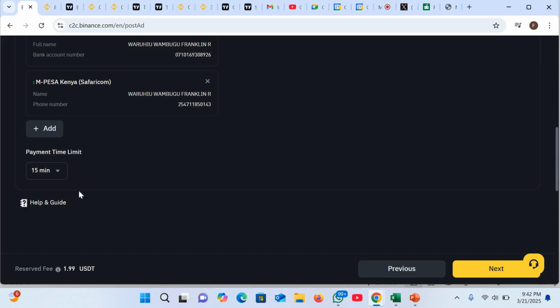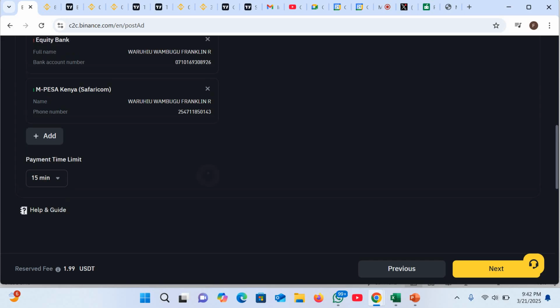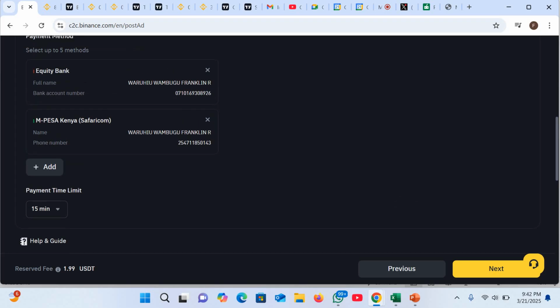And also another thing that you also have to confirm is the payment time limit. So most people, you'll notice that they set their time limit within 15 minutes. You should have paid or received the payment in 15 minutes. And once you do that, you just click next. And then once you click on next, your advert will be posted.